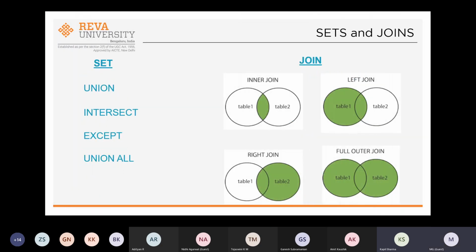Now sets and joins. Okay. This is basic mathematics coming into the picture. Union: if you have two tables and you want to get table A's rows followed by table B's rows as a single result, you use union. Now, what is the one thing that you have to remember when you do a union?